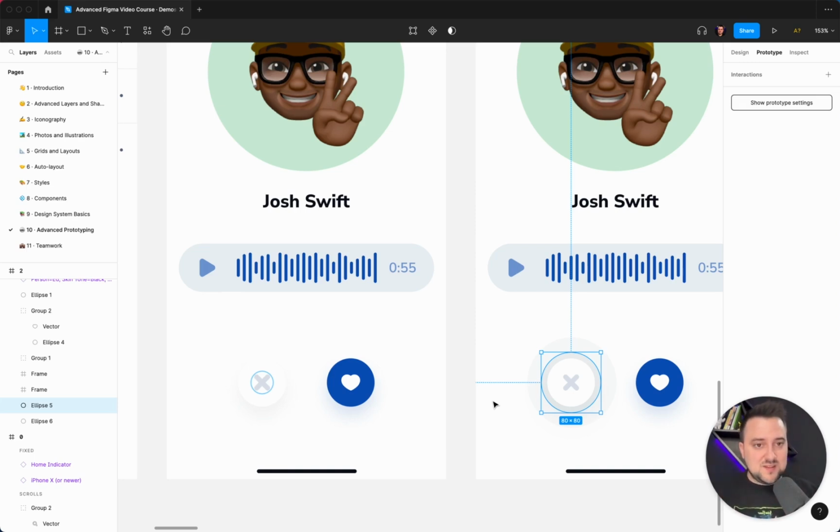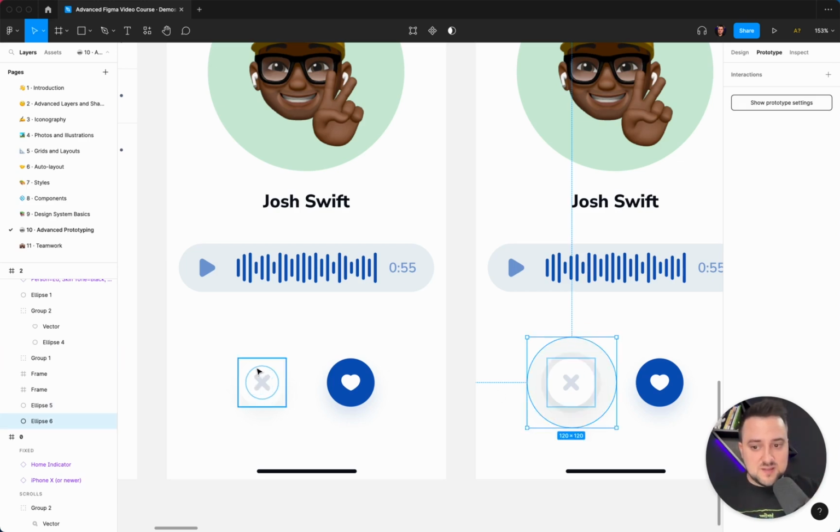I wanted to have that kind of ripple effect that happens when I tap a button. So that's why I had these two frames in here. Their opacity is 0 and their sizes are really small, but once I tap on it, they're going to appear and spread out from here.